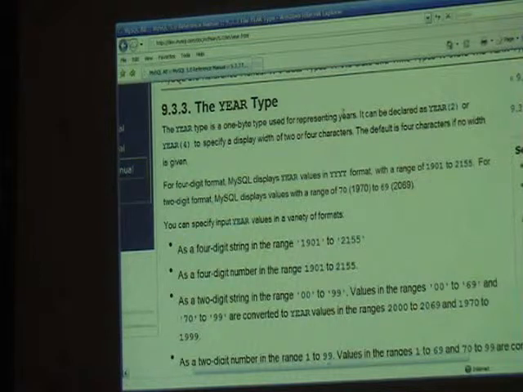Year 2 or year 4 is a display width. That's all it is. It still takes 1 byte to store it. It doesn't take any more bytes to store year 4. So you pretty much always want to store it as year 4, unless you really have some kind of tiny application that can't actually read the data and get it like that. For 4-digit format, it's YYYY format with a range of 1901 to 2155.